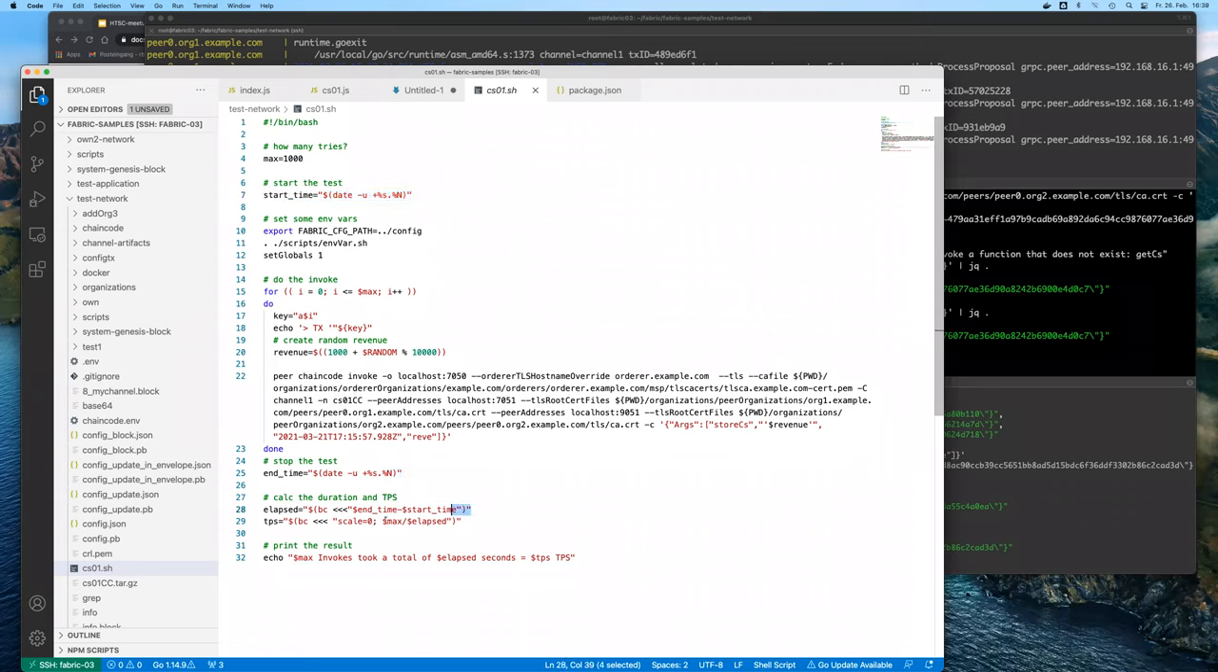Then I do a small calculation, because I would like to calculate the transactions per second. I calculate the maximum number of transactions divided by the elapsed time in seconds, and then we can see how performant this is. Here I have a random revenue between 1000 and 10,000, and then this is set here.